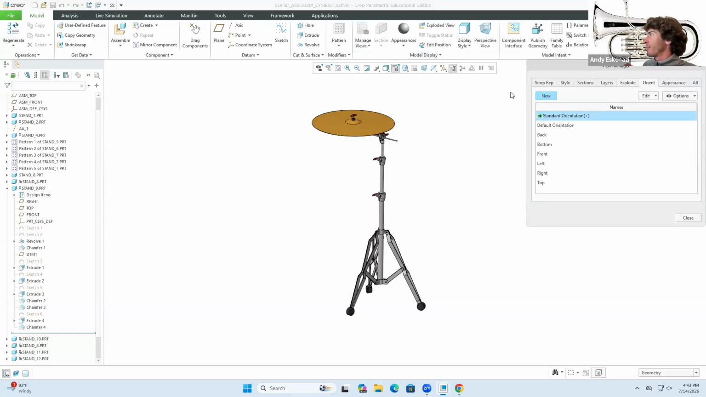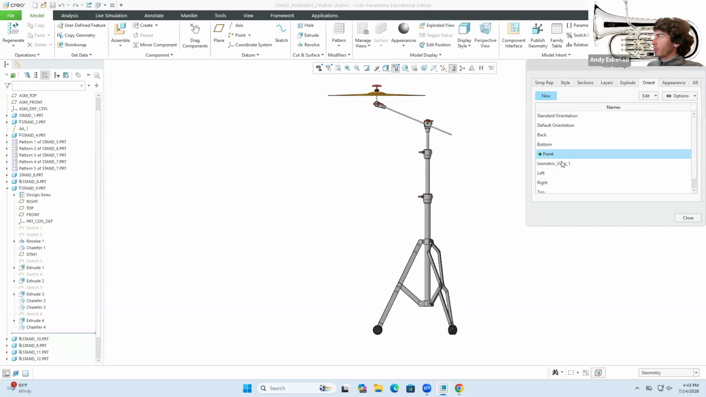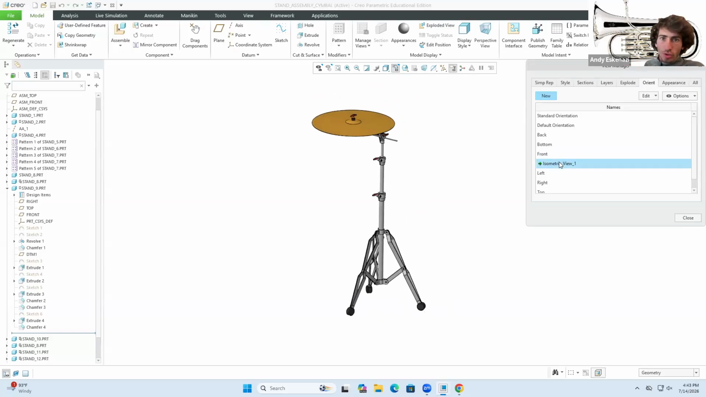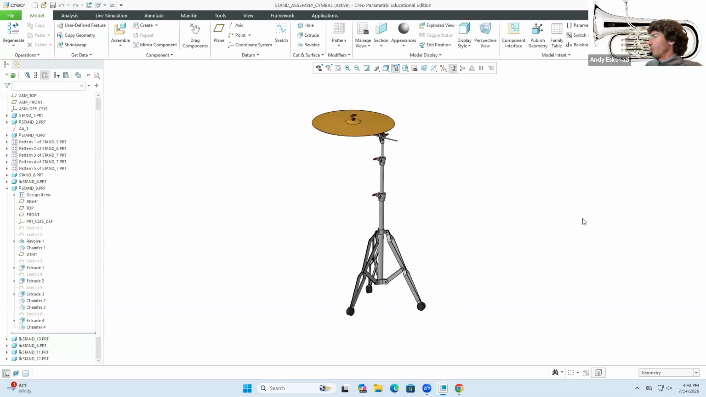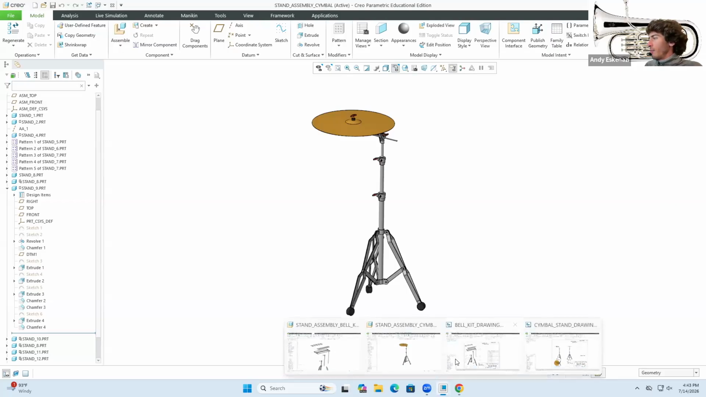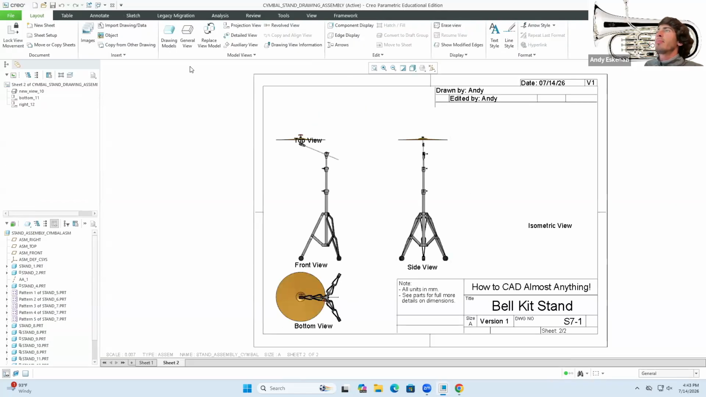then in orient, and I can create a new view. I think I've shown this earlier, but I can right here name it isometric view number 1. I'm gonna click enter, and now if you go to front, it will take you to the front. If you go to isometric view, it takes you to this diagonal view. I click here to close. So then if we return back to our assembly, then general view, no.